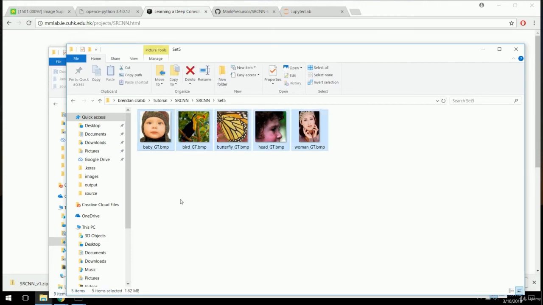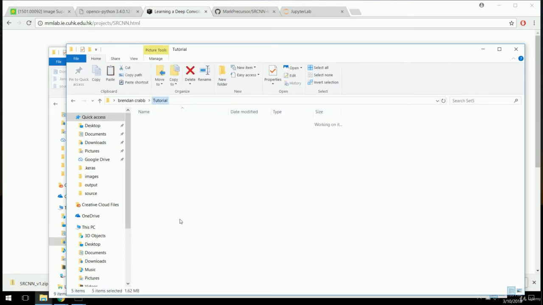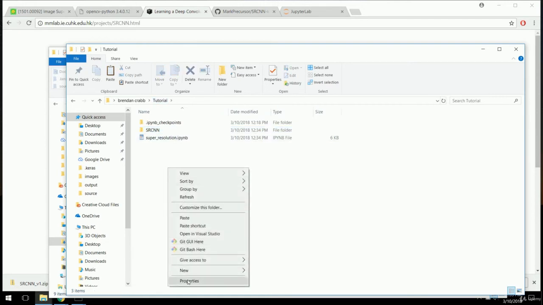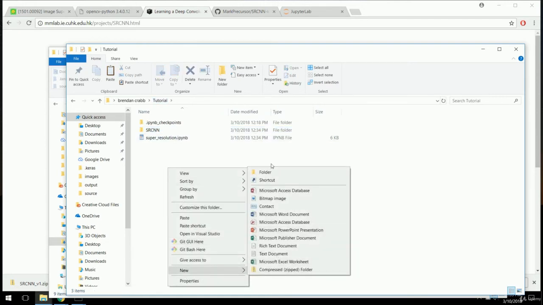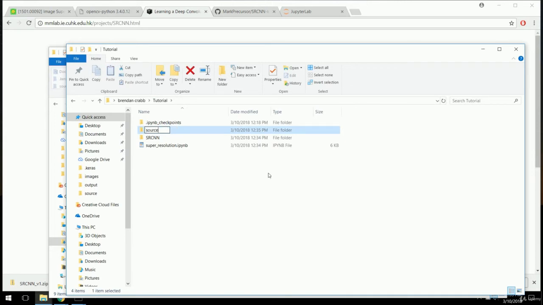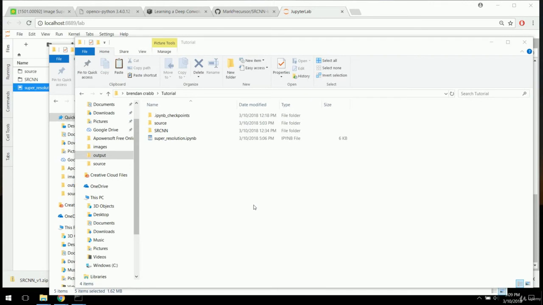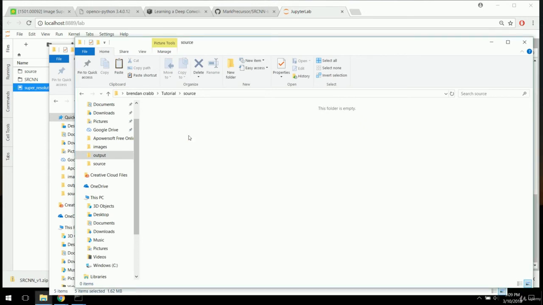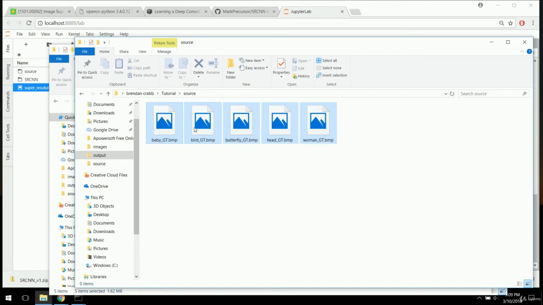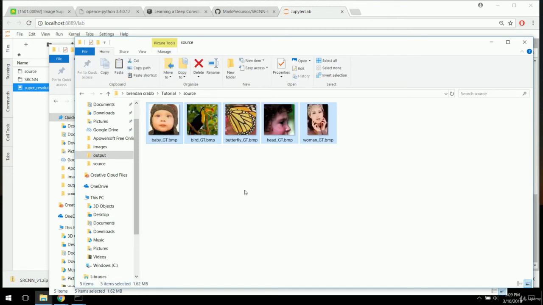Control A, and I'm going to copy these, go back to tutorial, and make a new folder here. I'm going to make a source folder to hold all of our original reference images. Okay, and we can paste those images directly into this folder. So we'll paste these here. There we go. So we got those 5 images here, but we also have some other ones as well.